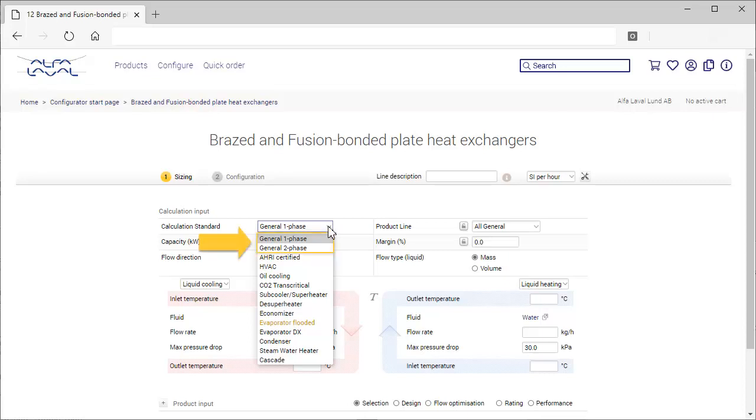The General 1-phase and General 2-phase calculation standards have full scope, full flexibility, and no preset values, and should only be used when the dedicated calculation standards do not cover your needs. In this demo, we will use the HVAC calculation standard.